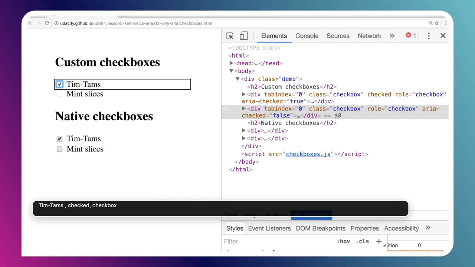VoiceOver on Chrome in custom checkboxes. Tim Tams checked checkbox. Mint slices unchecked checkbox. VoiceOver off.